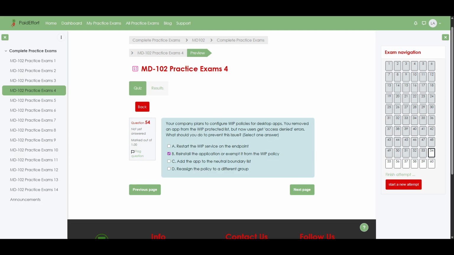I will now explain. First, when an app is removed from the protected list, its WIP state on the device can remain out of sync, which blocks enterprise tagged files. Reinstalling resets the app's permissions, and exempting the app tells WIP to allow it to open protected content. Next, restarting the WIP service does not change the per-app state, so the error persists. Moreover, the neutral boundary list applies to domains and network locations rather than applications, so it will not fix app behavior. Finally, reassigning the policy to another group does not modify the existing app state on devices. Therefore, it has no direct effect on the access denied issue.